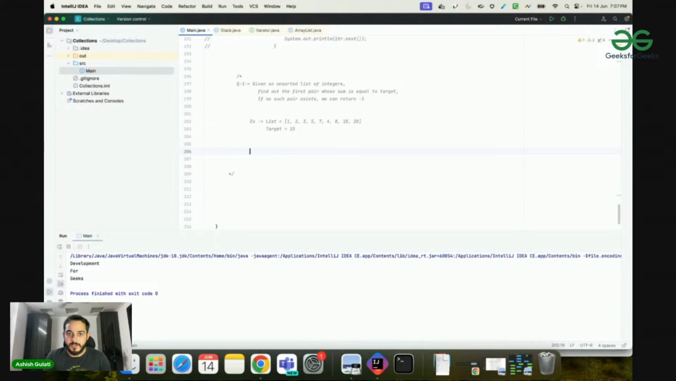So let's say I am at 1. I want to check whether I can find any other member with which I can make the total sum equal to the target. What I mean by that is, I want to know whether I have encountered any other element till now whose value plus my value is equal to the target, right?